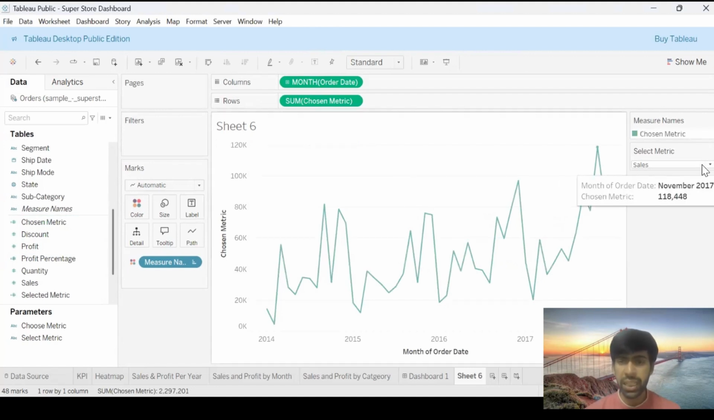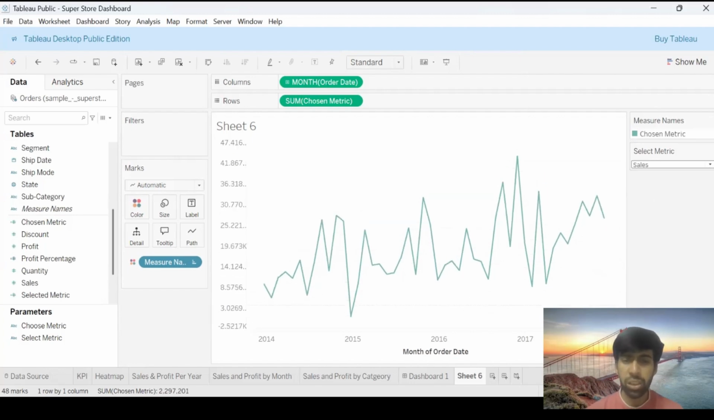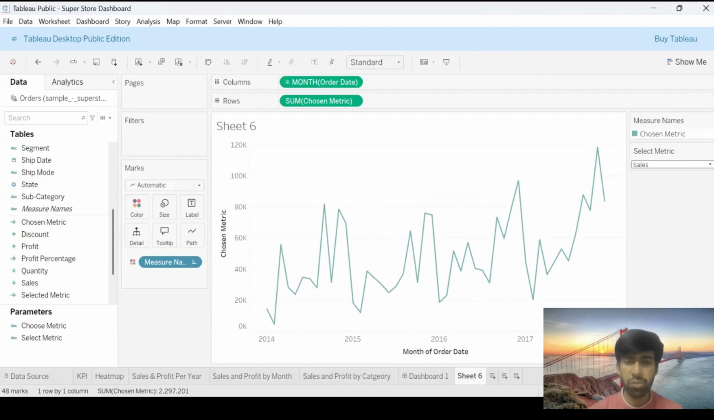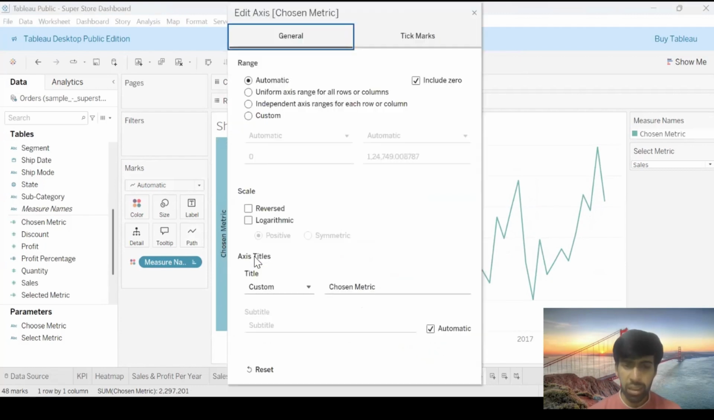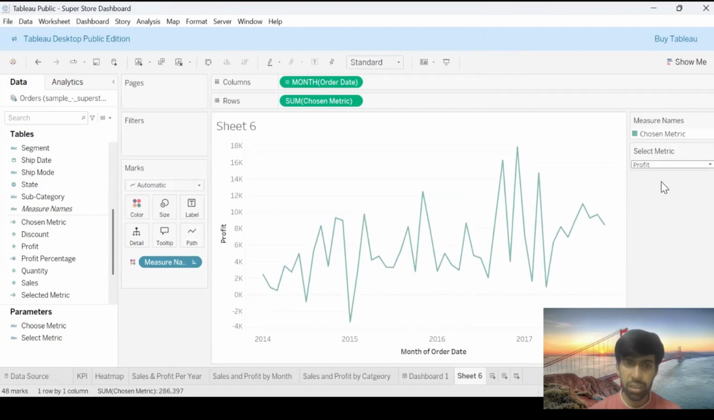As you can now see, it's showing sales. When I use the drop down, it changes to profit. This is one way we can use this parameter: we take the option of the user to show which metric is visible. To change the axis title, I can edit the axis, and instead of custom, I can use select metric, this parameter itself, to be the name. In this case, select metric is the parameter name. Now, as you can see, it shows sales or it will show profit. So this is a way a parameter can be used.